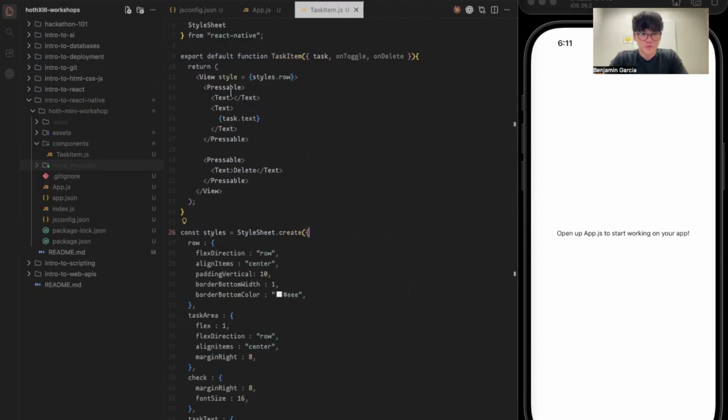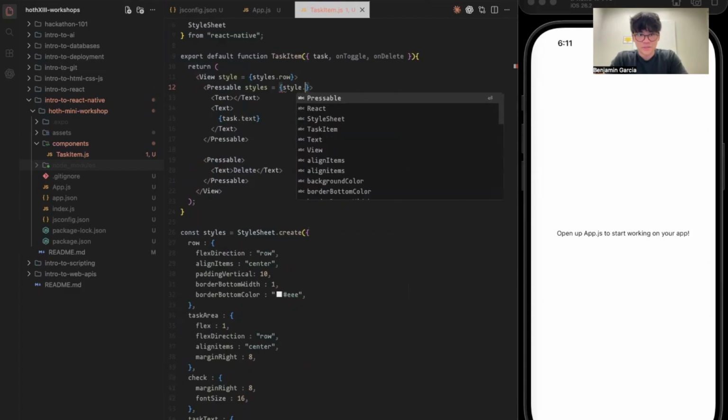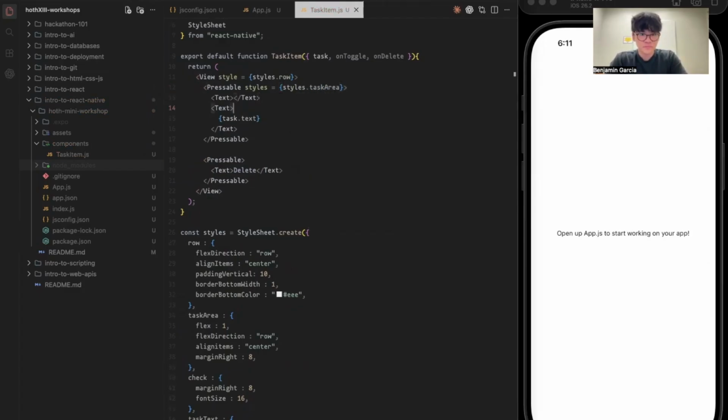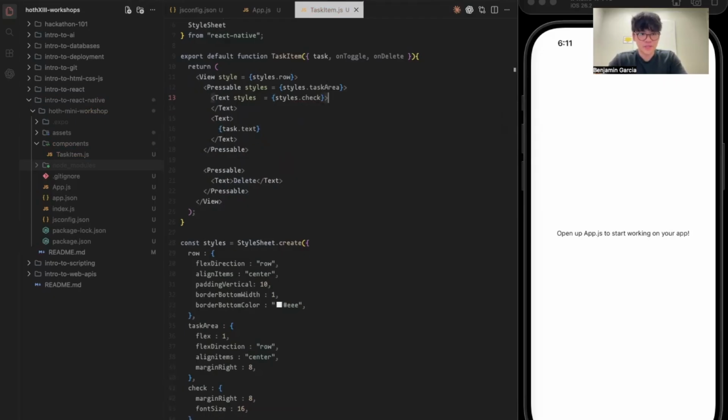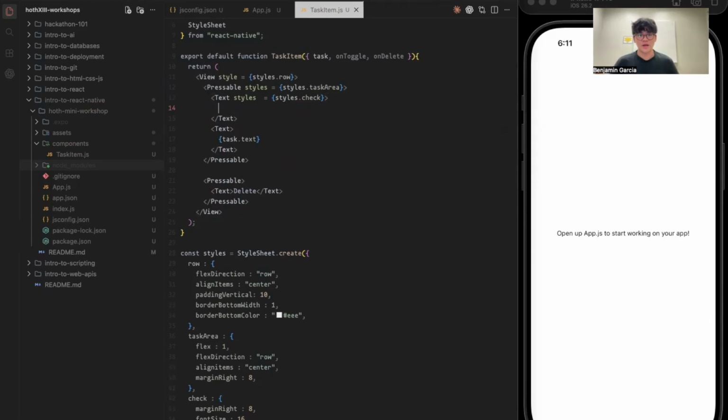And then, for the task area, we'll do styles is equal to styles.taskArea. And then down here, we'll do styles is equal to styles.check, right? Because this will be our checkbox. And let's go ahead and work through the code.